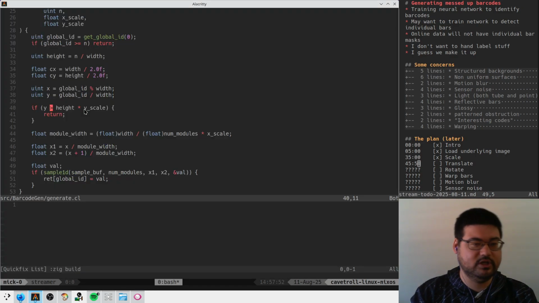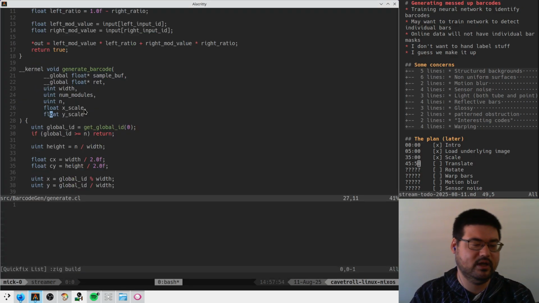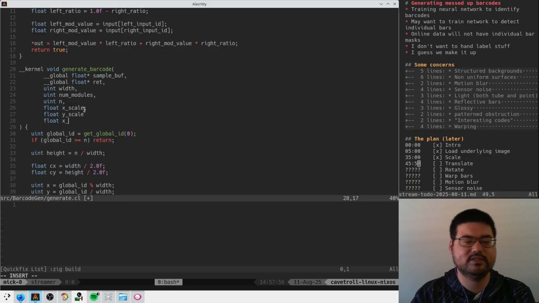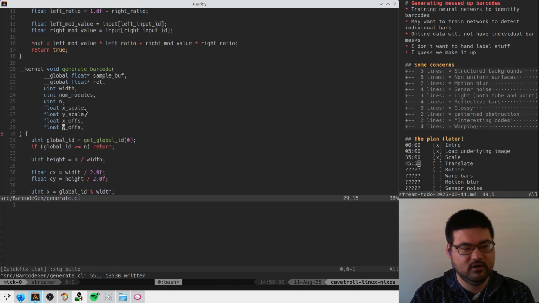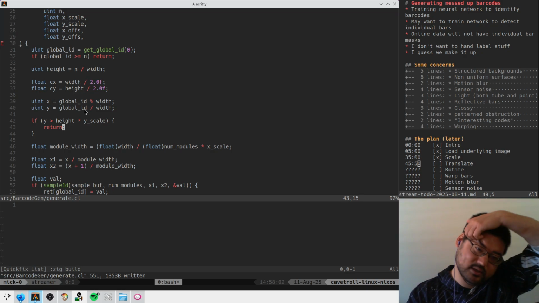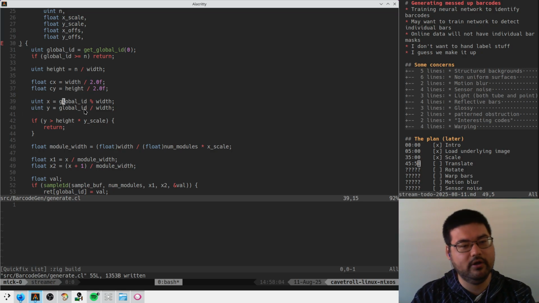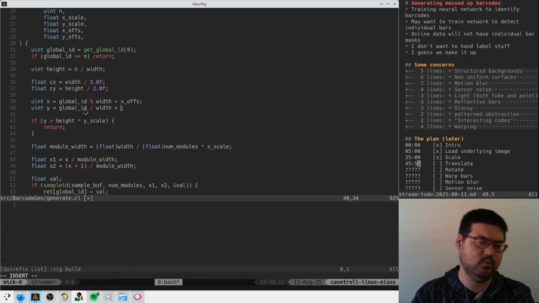And then translation, it should be easy. Just x offs, y offs here. And then when we do what? I think we do plus x offs here and plus y offs here.